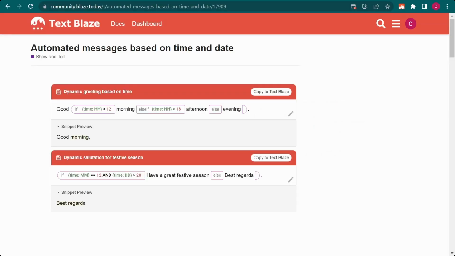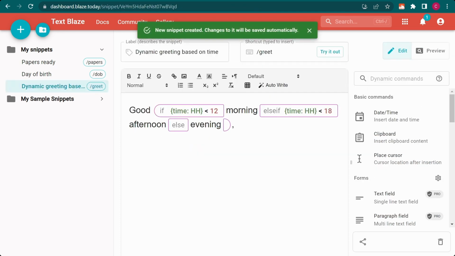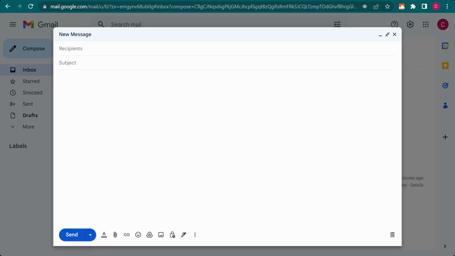Here are two useful snippets that someone has posted on the TextPlace Snippet Exchange forum. To copy this snippet, I click on Copy to TextPlace. Next, I click Save, and a copy of the snippet is added to my collection, so I can use it anywhere in my Chrome browser.